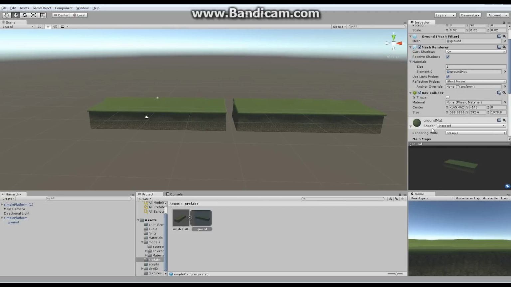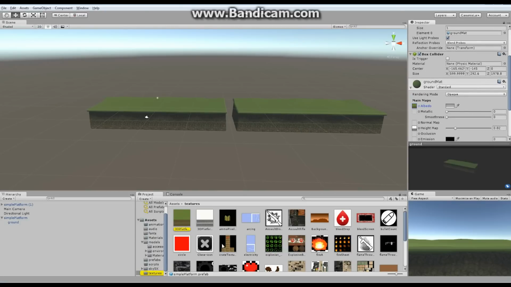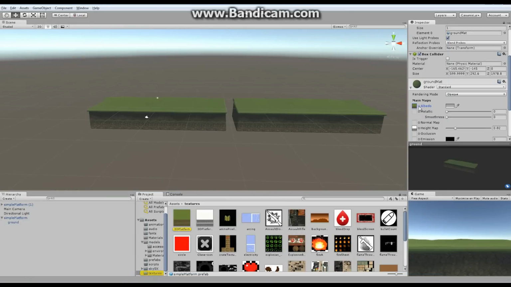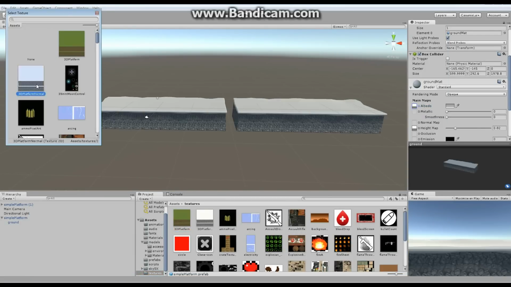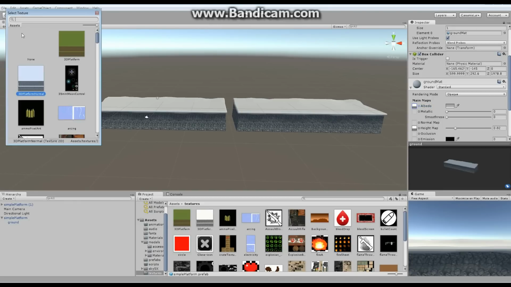Let me change my ground map just for temporary purposes to something completely different. Oops, I didn't mean to click that. I meant to click the little nipple thing here. Let's say I change it to this black and white one. There we go. It automatically changed both prefabs. If I want to change it back again, bam, I can change it.